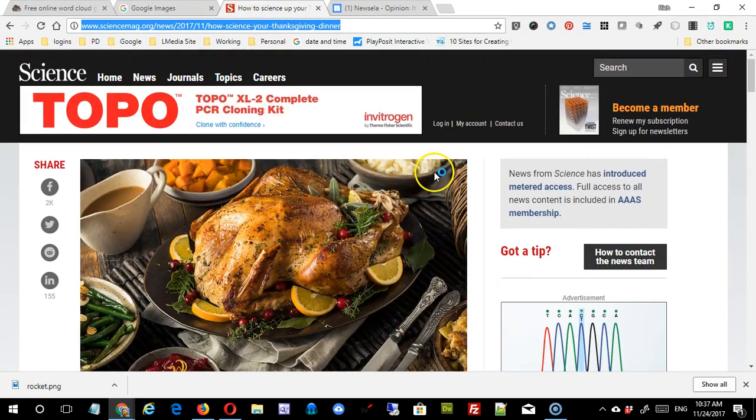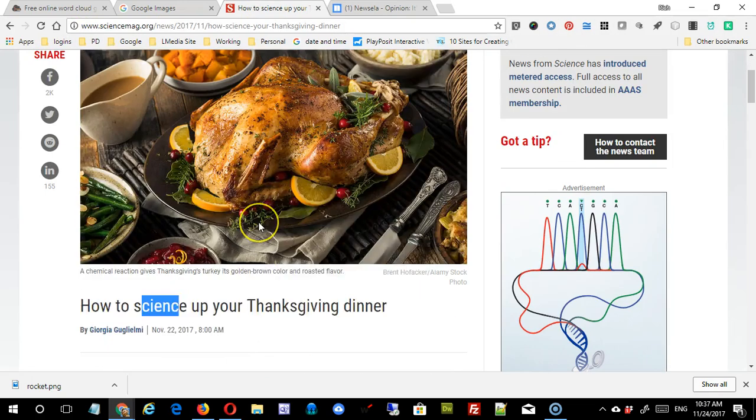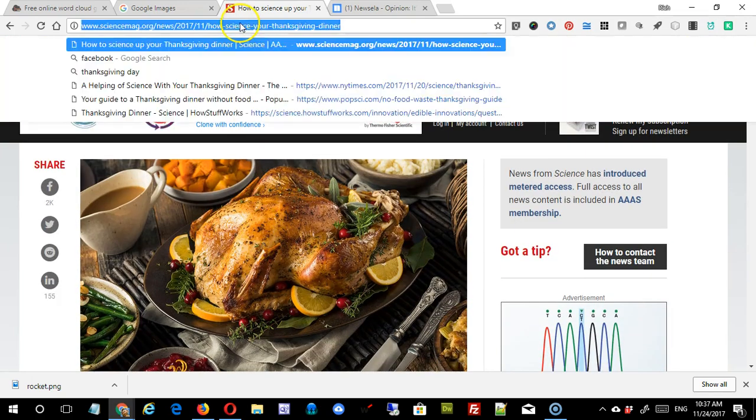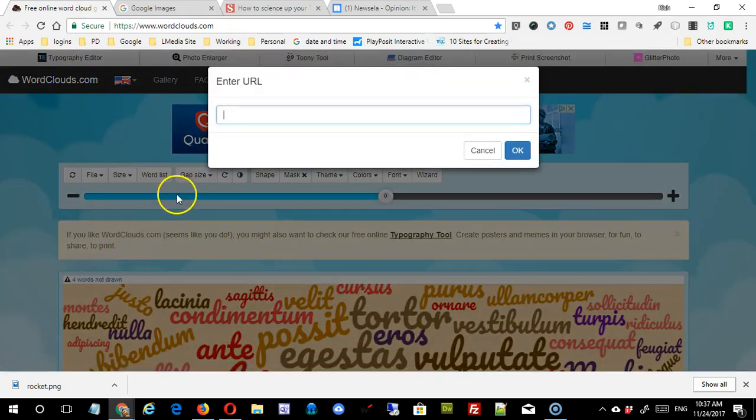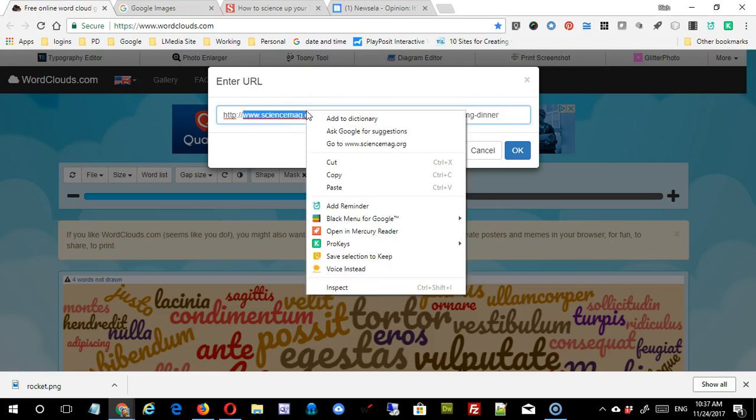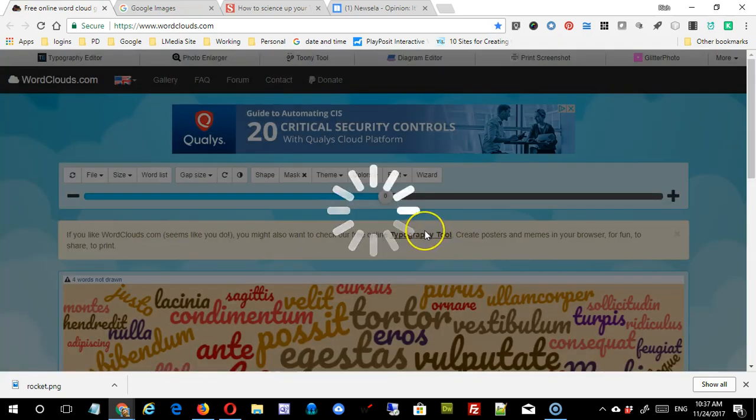First of all, I've opened this little article here. I happen to be on a website, and it's talking about how to add science to your Thanksgiving dinner. So I imagine the science of cooking is involved there. And I'm just going to click up here, and I'm going to copy that address and bring it back. And now I'm going to say Open URL, and I'm going to paste that in there. Now I used Control V, but you could right click and paste as well. However you get that URL in there, say OK.